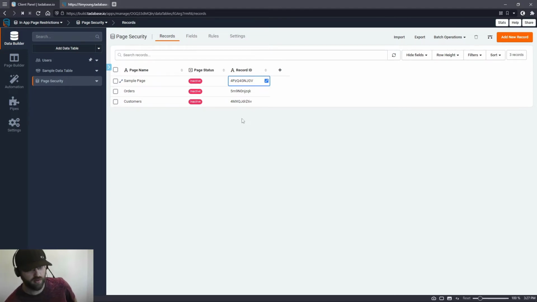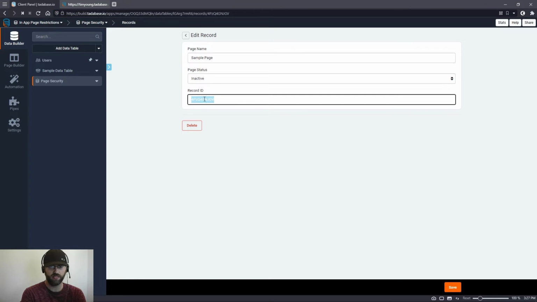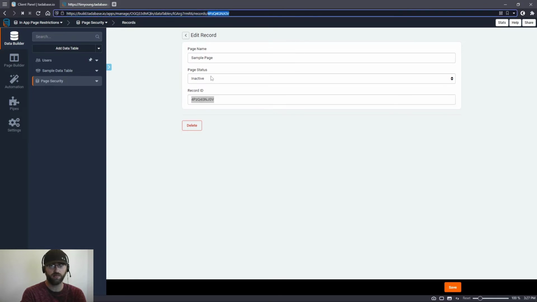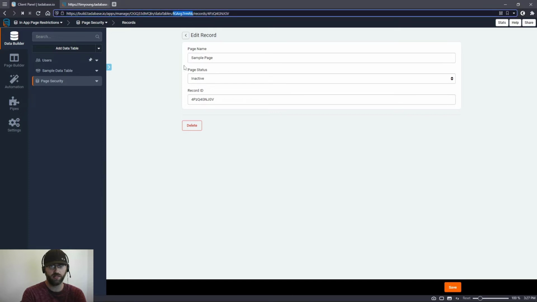Something I wanted to point out about the record ID is that if at any point we edit one of these records, okay, so let's say we edit the sample page record. If you look up in the URL here, at the very end is the record ID. You can see that matches the value that was saved to this text field here. This is the record ID that we want to get for this record. Okay, table ID is held here. So if we look at this entire URL string here, we have build.tadabase.io/apps-manage. This is the app ID, and then data tables, table ID, records, record ID.